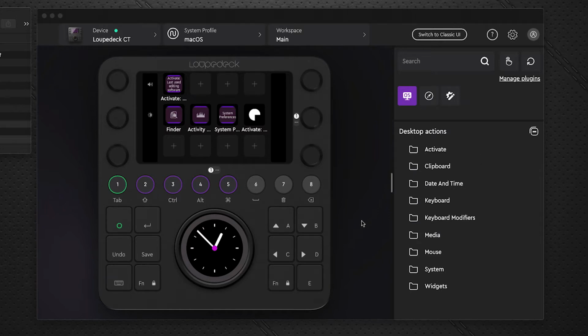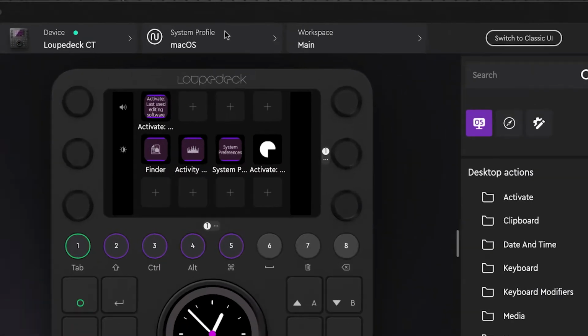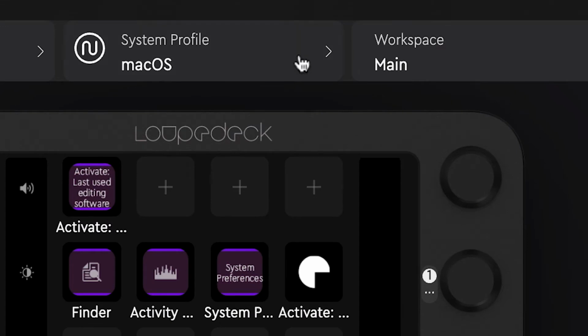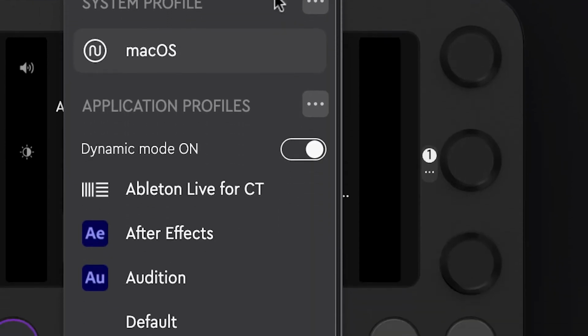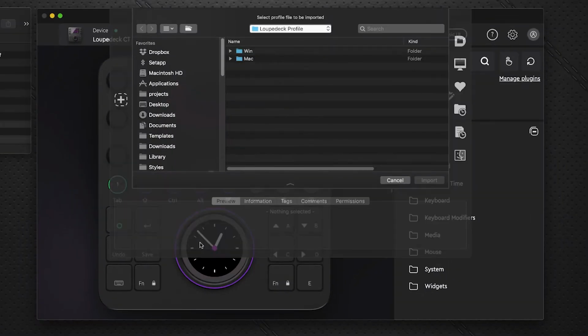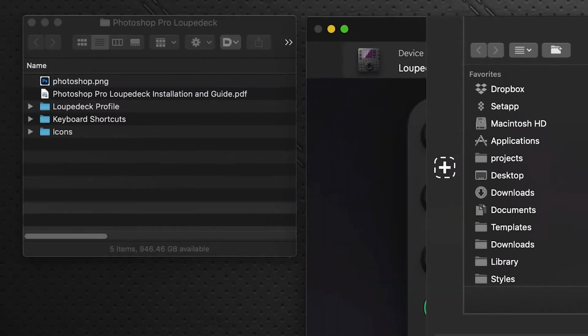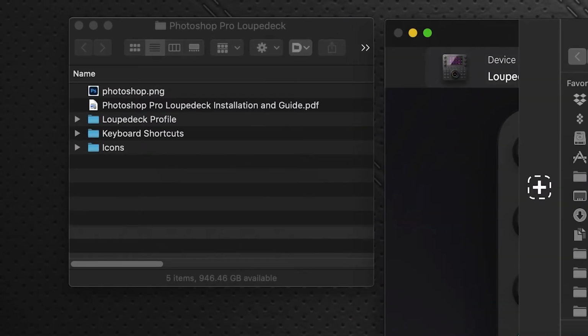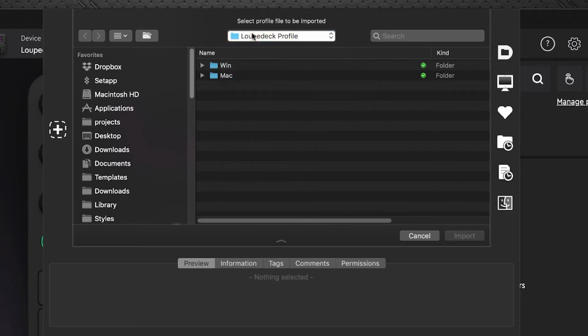So to import a profile, we go to the profile pane at the top here, click on it, and in the drop down box we're going to scroll down to the bottom here to import profile. So you click on this, it opens up a dialog box, and we're going to navigate to our downloaded folder that you downloaded from Sideshow Effects, and inside is a Loupedeck profile folder. That's where I am right here.